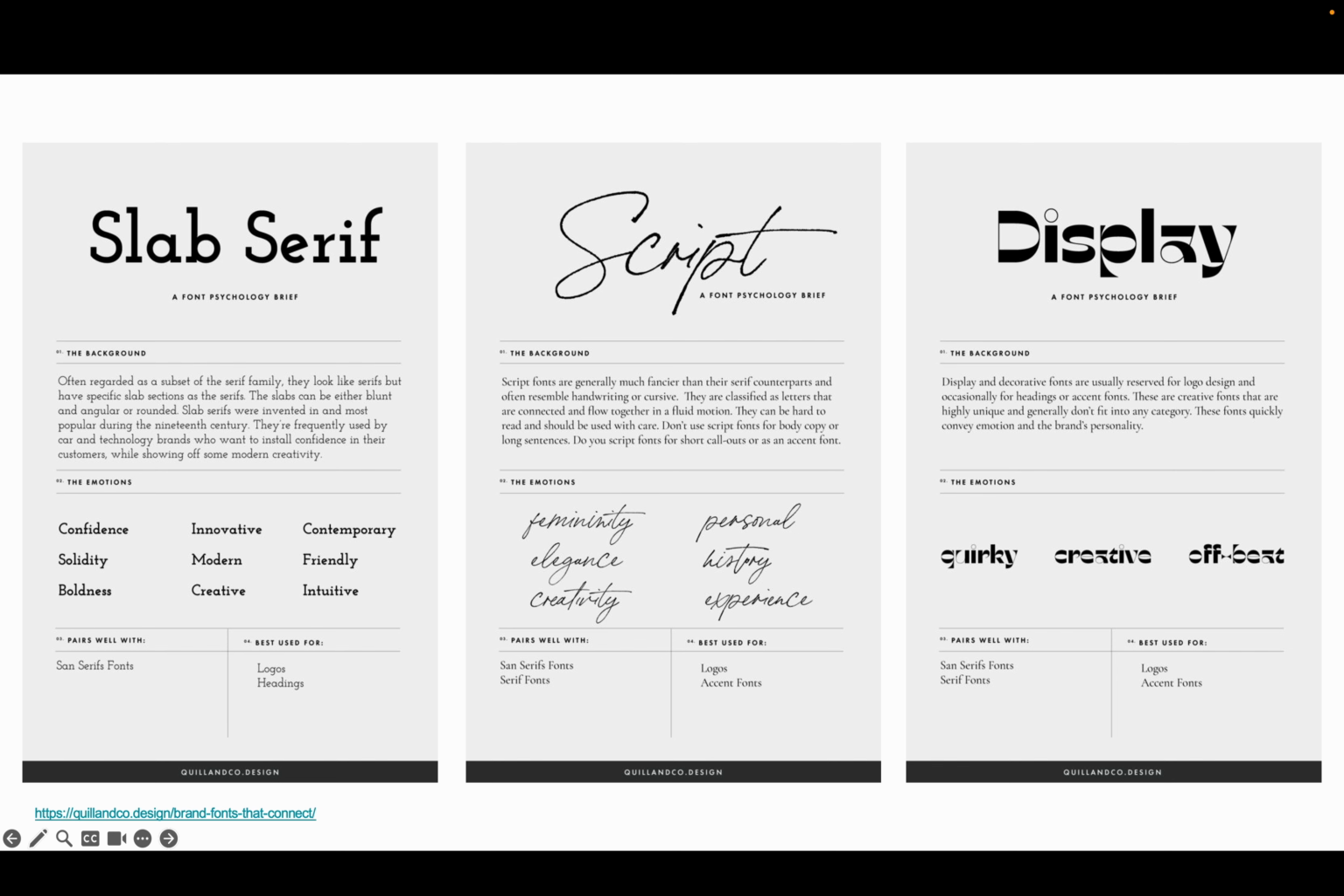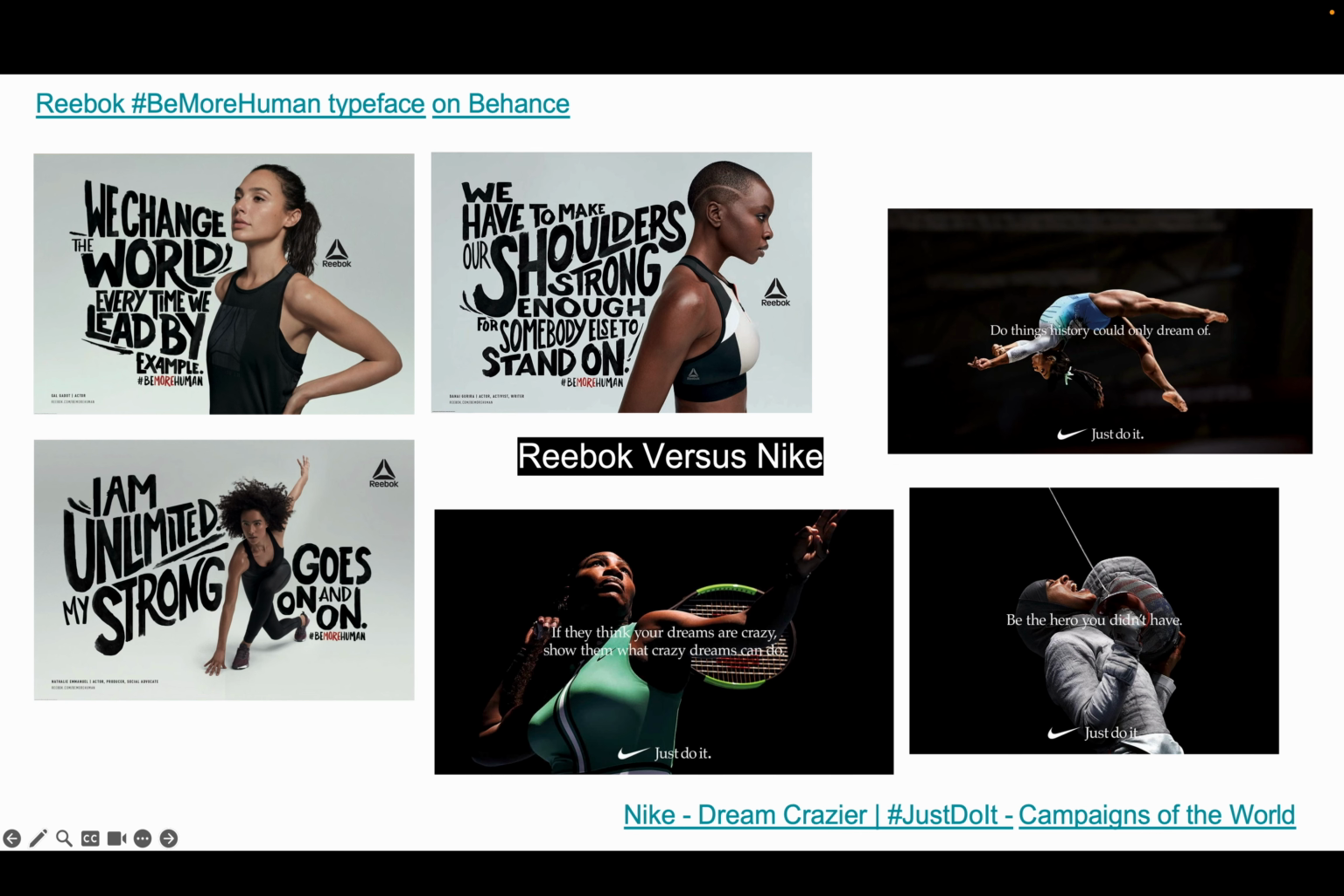And finally, display fonts, the wildcards. Pretty much. Described as decorative, highly unique, don't fit other categories. Designed purely to grab attention, logos, headlines. And their feeling is quirky, creative, offbeat. They make a statement. Definitely. So you see, just like color, the font choice injects a huge amount of personality. Are you going for trustworthy and traditional? Serif. Clean and modern? Sans serif. Bold and confident? Slab serif. Personal and elegant? Script. Or totally unique? Display.